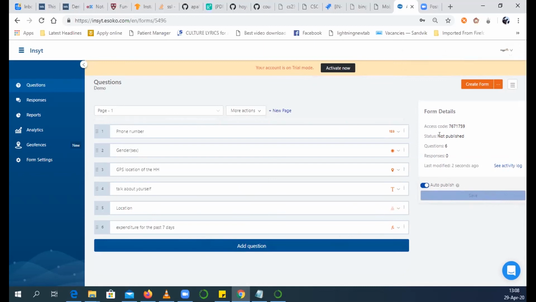Now, mine is not published because I've not paid for this account. This is a new account I just created for the demo. With a new account, you have a 7-day trial for one form. I've already created a form, so this is the second form. That's why this is not able to publish. But if this was the only form, you'd see publish, because I've already published it. You'd see the status change from not published to published.